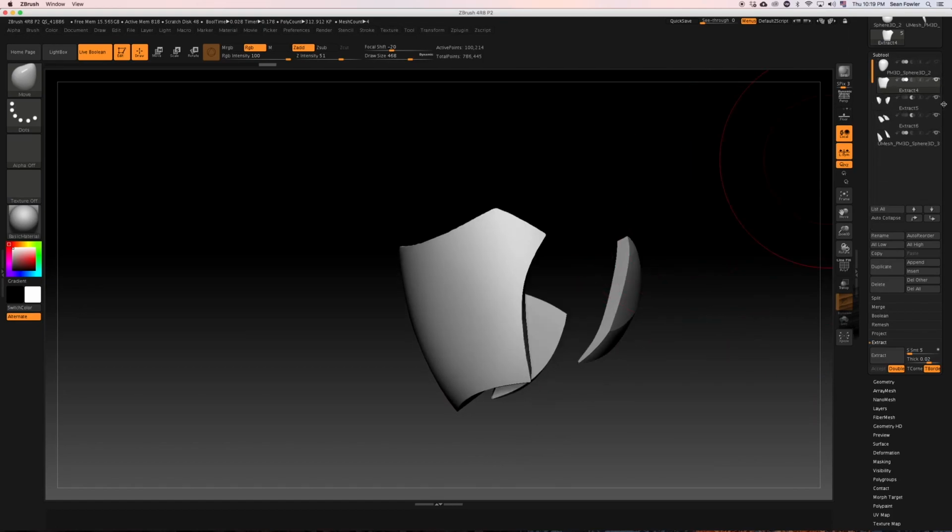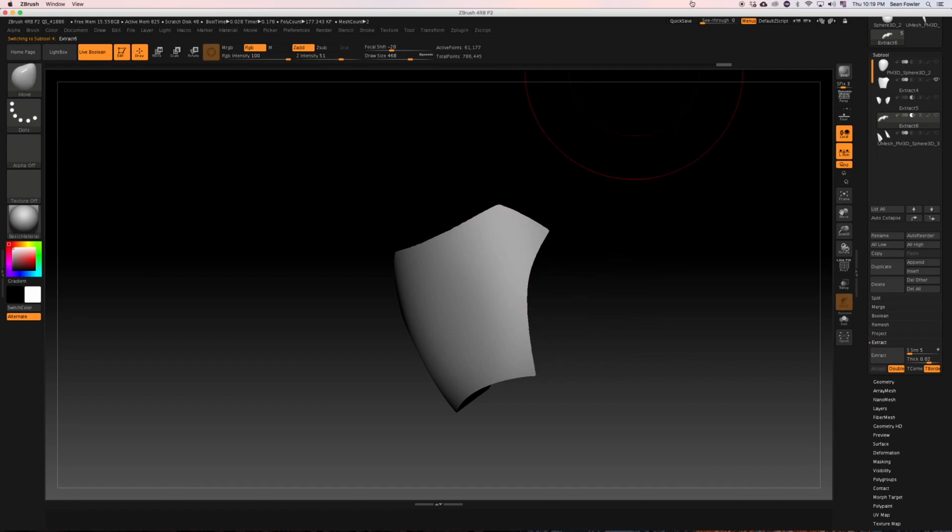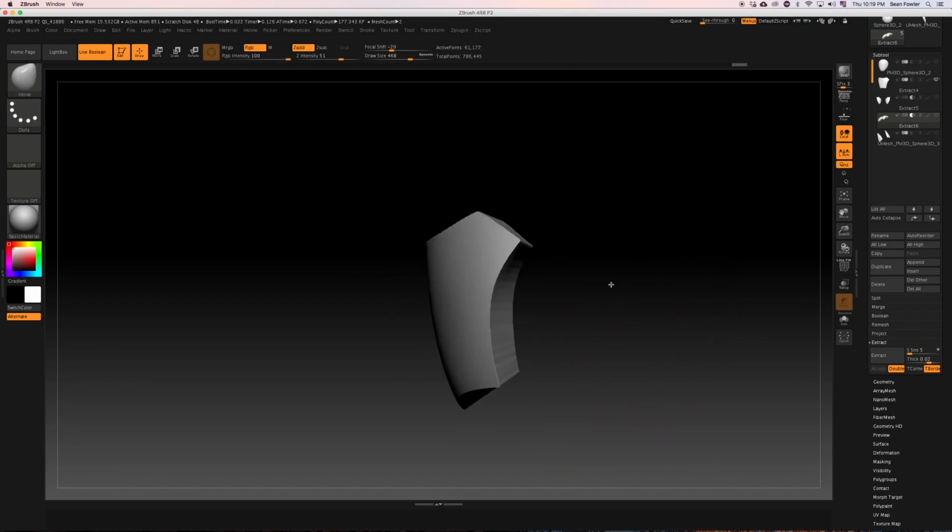Let's see. I'm going to turn this off. I'm going to turn everything off, actually, so I just have this piece right here to work with. I'm also going to quick save, which I guess we should all be doing. I'm guilty of that.